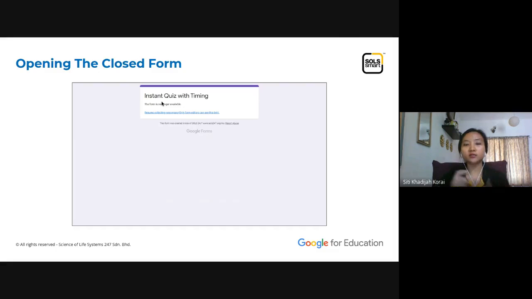So bila ada orang try nak masuk, dia akan keluar lah. Notice ni, the form is no longer available. So bila ada orang try juga nak access, bila saya dah set time dia tertutup, dia akan macam ni. The form is no longer available. So itu macam mana kita boleh set time buka, time tutup.